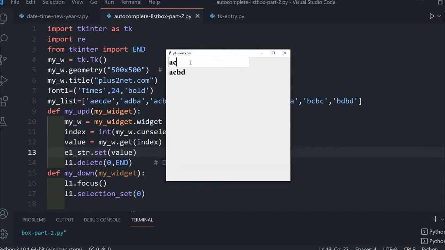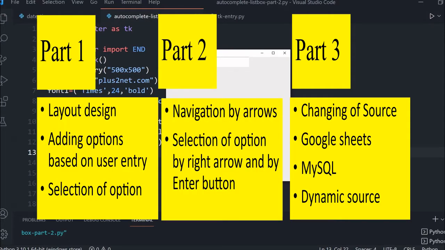I can remove this also. Say I am giving B, so B has come up. Now I press the down arrow to select one and enter it. So this is how we'll manage the autocomplete, and we'll divide this into three parts.